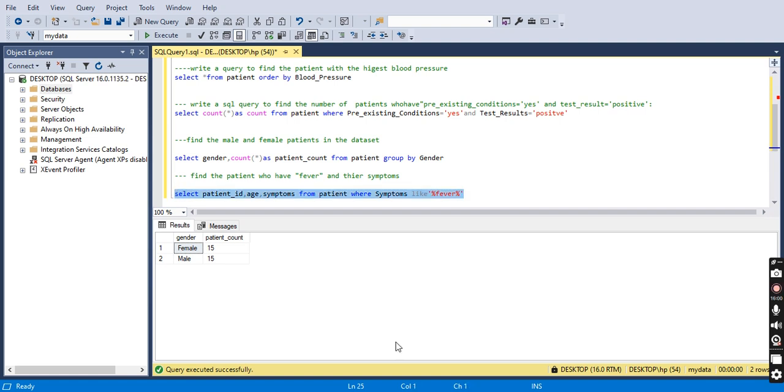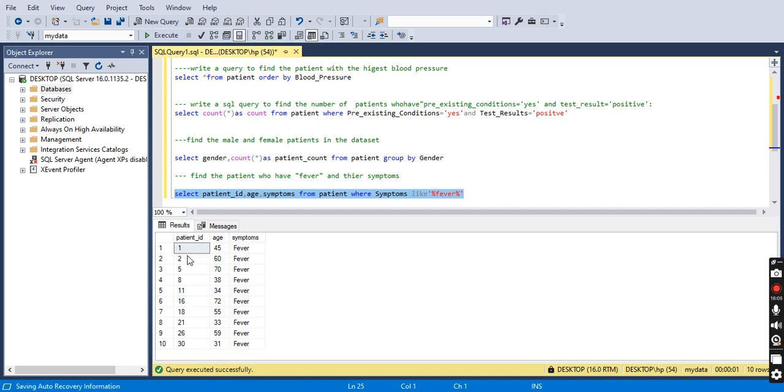Okay, you can check this patient whose symptoms is fever. So patient ID is 1 and the age is 45, symptoms is fever. Okay, like this we can check this where I am using a wildcard method, which is the LIKE operator. I am getting this filter, I am getting this data for fever symptoms.